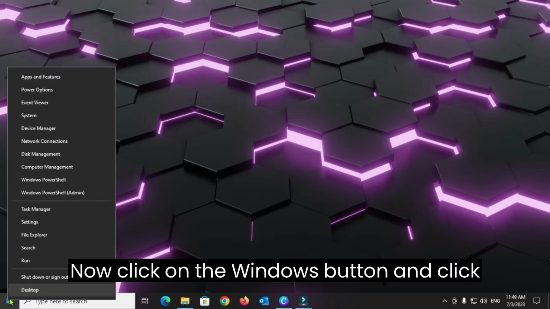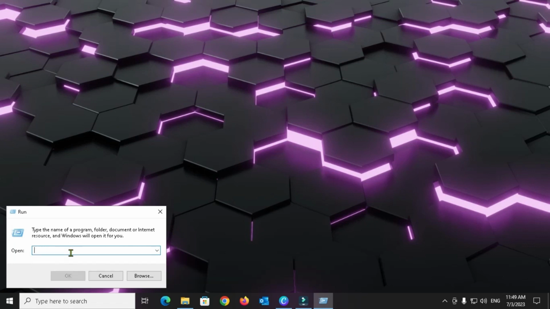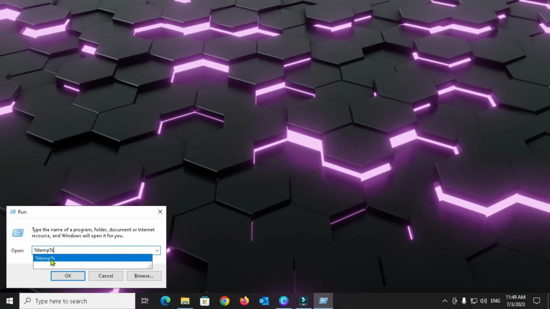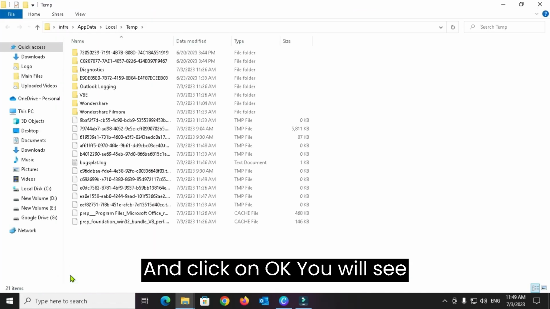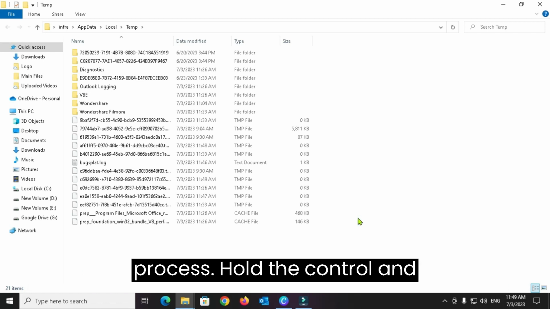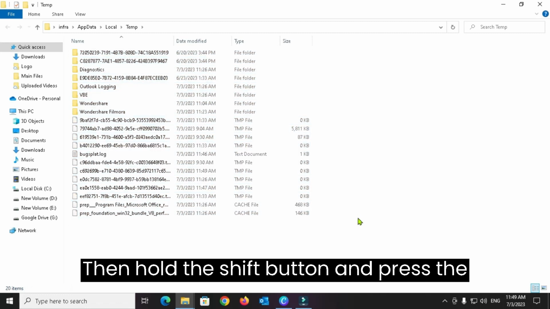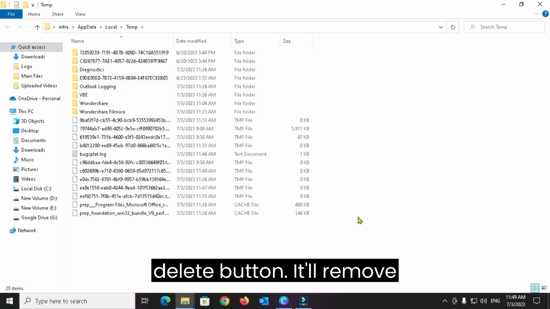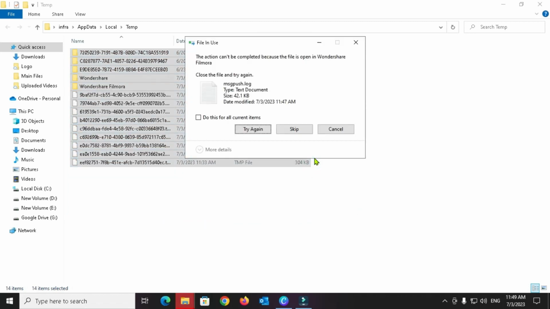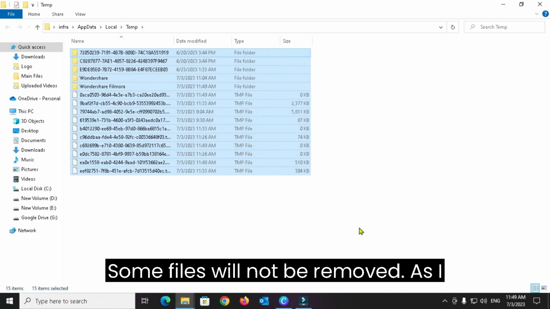Now click on the Windows button and click on Run, and here type in %temp% and click on OK. You will see a lot of files here. Follow the same process. Hold Control and A so that it will select all the files. Then hold the Shift button and press the Delete button. It will remove all the files. Just click on Yes and select this option and click on Skip. Some files will not be removed, as I said.